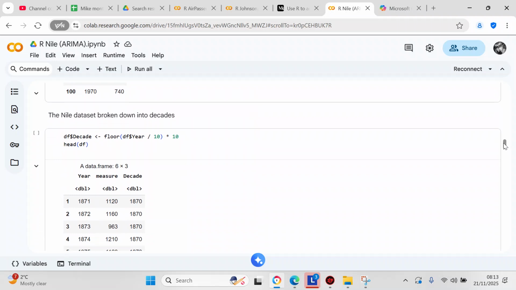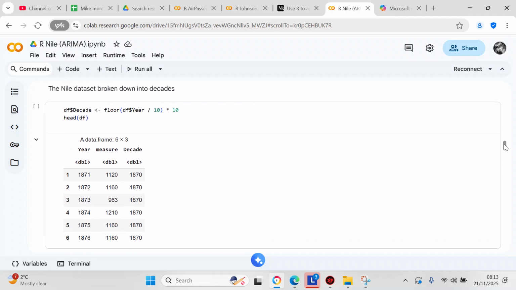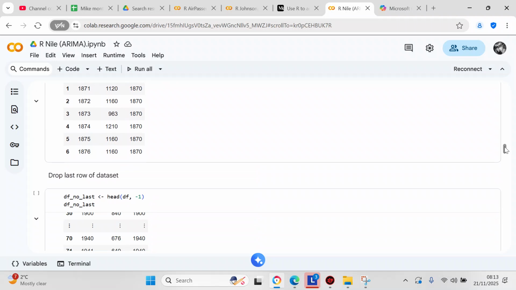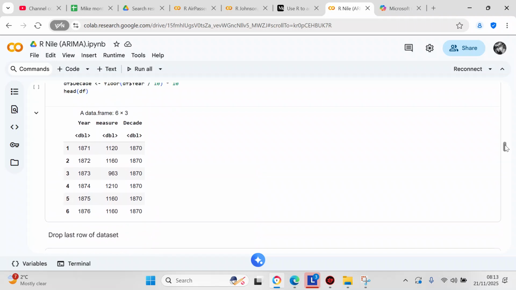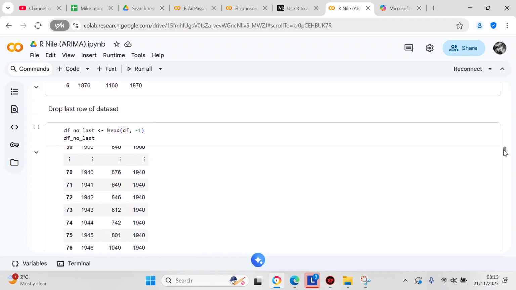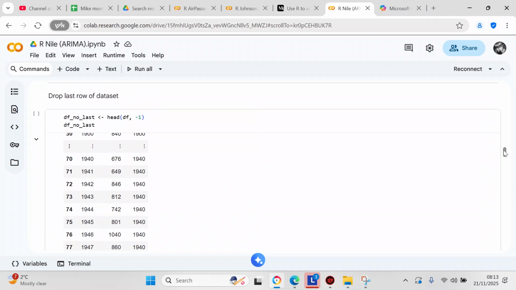And then the next thing we're going to do is break down the data set into decades. So df$decade is the floor of df$year divided by 10, times 10. And then here is the data frame broken down into decades, but we're not really going to use that. I used it in another program, and I decided to go ahead and leave it in.